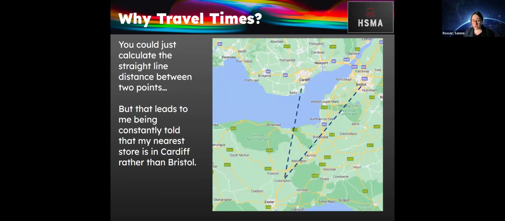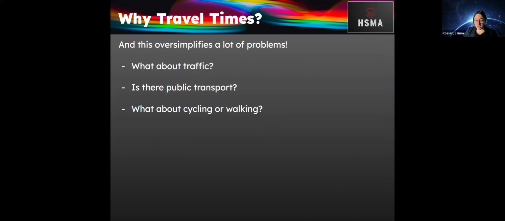So you could just calculate the straight line distance between 2 points. That's relatively easy to do, but that's also not very accurate. Where I'm based, I'm very frequently told that my most nearby restaurant is in Cardiff, which is definitely not the case unless someone's created a ferry that I'm not yet aware of. So actually, straight line points can really start to confuse things in certain parts of the country in particular. And it really does oversimplify a huge number of problems as well.